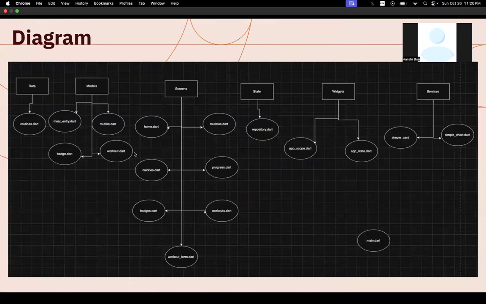This is the actual diagram for the app. It showcases the data, which is used to store the routines, the data models that are used to store the meals, the routines, the badges, and the workouts.